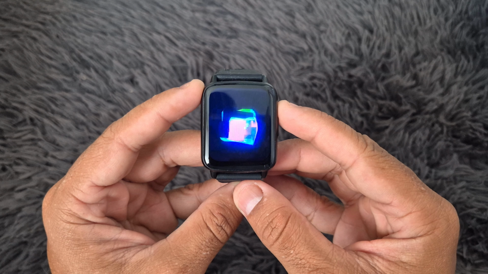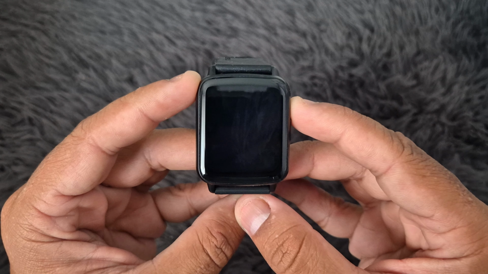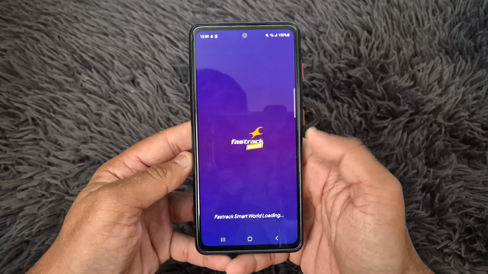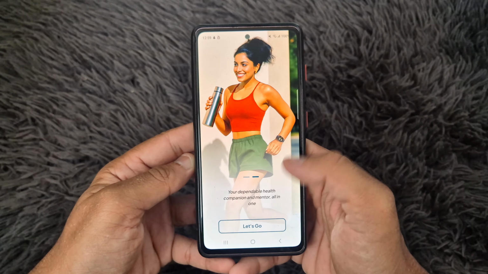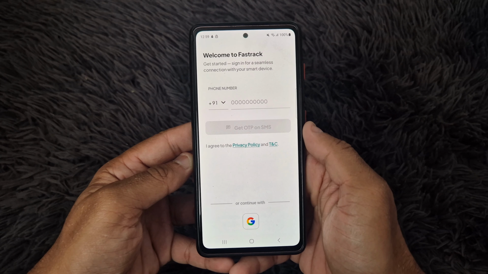Hello, one of the first steps to connect any Fastrack smartwatch to your phone is adding your phone number in the application. Once you enter your phone number, you will need to enter an OTP from your message to access the application.